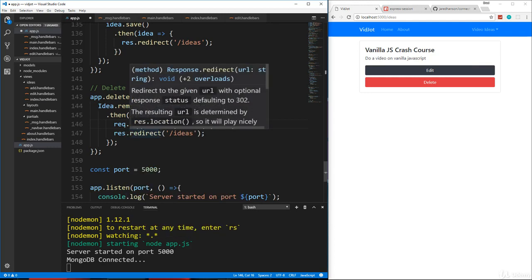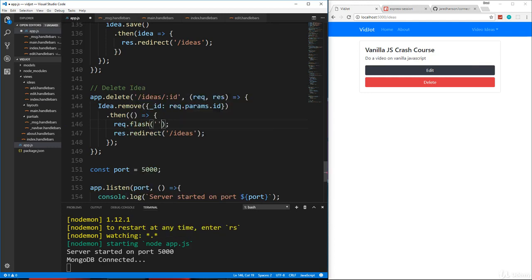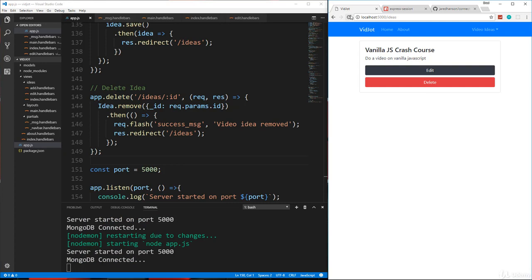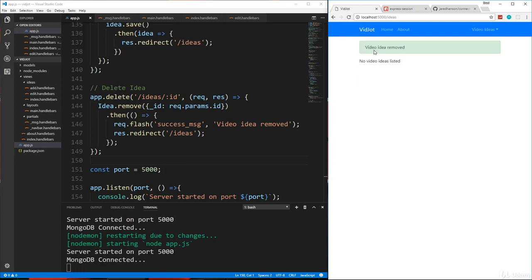And then in here we want to specify if it should be success message or error message. So this would be a success message. All right, and then the text I want is just, let's say, video idea removed. Okay, so let's cross our fingers and let's test it out. We'll go ahead and delete, and there we go, video idea removed. Awesome.